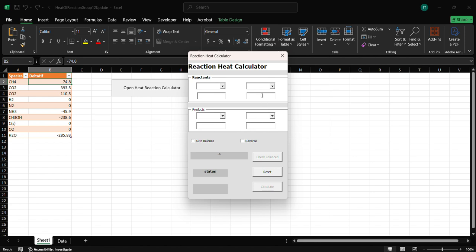Upon opening the app, this is the interface you should see. Reactants, products, auto balance, reverse, the equation label, the status of the equation, and the results label. Now, you select your reactants from this combo box, and upon hovering over each entry field, there will be a control tip text which will tell you what to do.